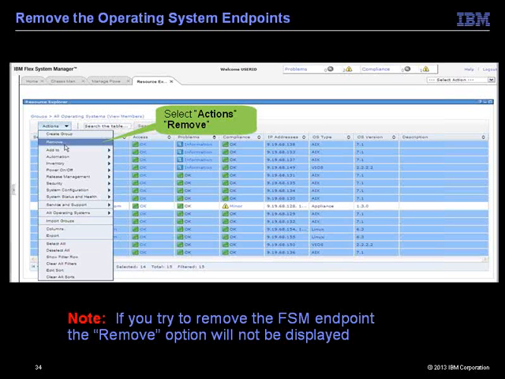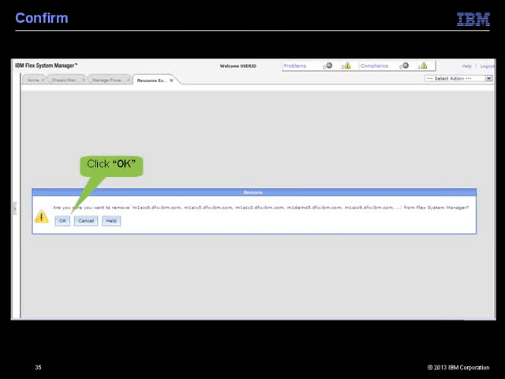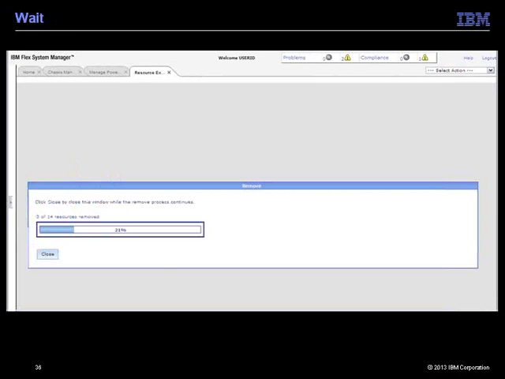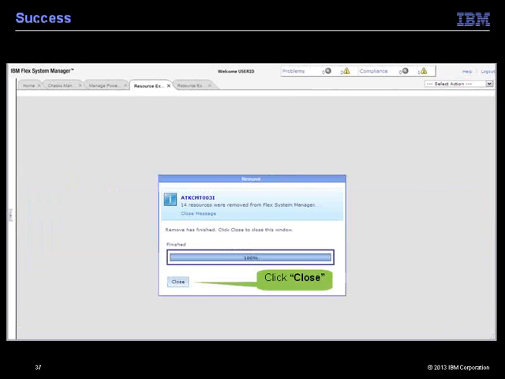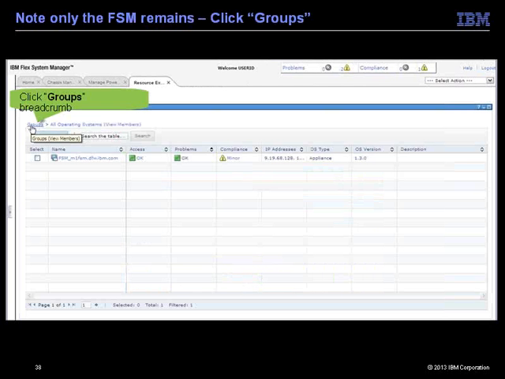We'll go to Actions and do a remove. And again, if you accidentally select FSM, don't worry, because remove won't be an option in the menu. We'll go ahead and select remove here to get rid of all of the OS managed endpoints. We'll click OK to confirm there, and we'll wait a second as the FSM deletes all of those endpoints. So we have success. We'll click close, and we'll see that all the OSs are gone with the exception of the single FSM endpoint that's still there.